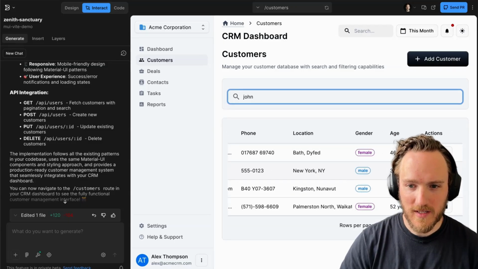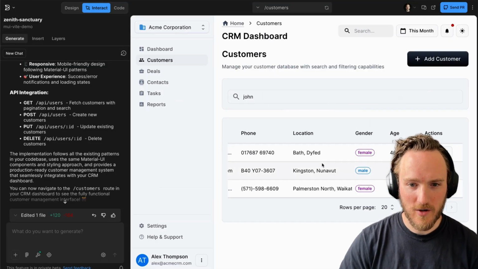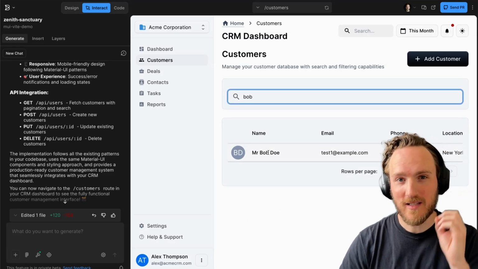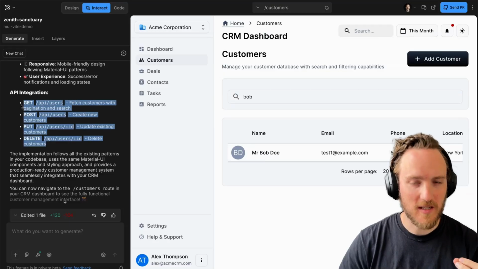Now let's go over and see if we can edit. John, your name is now Bob. Update customer. Cool. Let's search for Bob. Bob Doe. And the beautiful part was, this was built entirely with internal APIs. It added the full CRUD operations, just like the ticket asks.